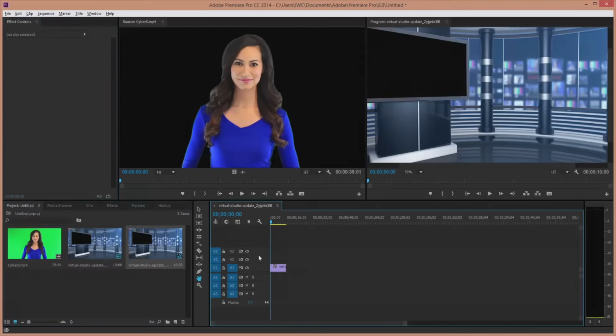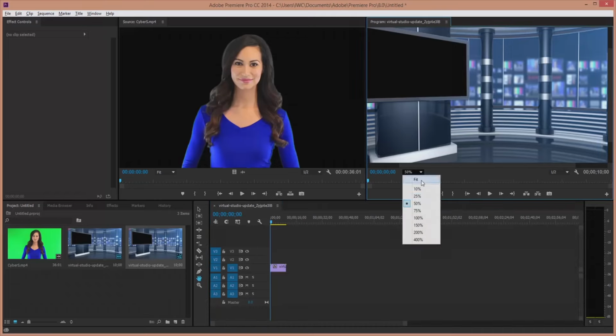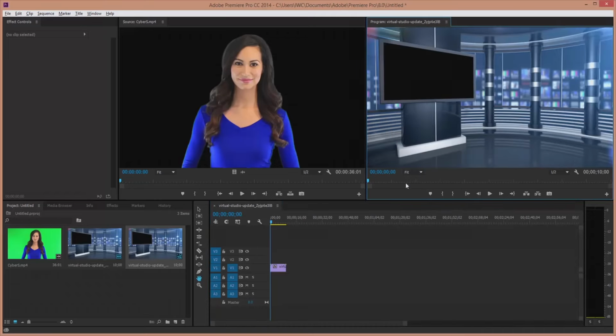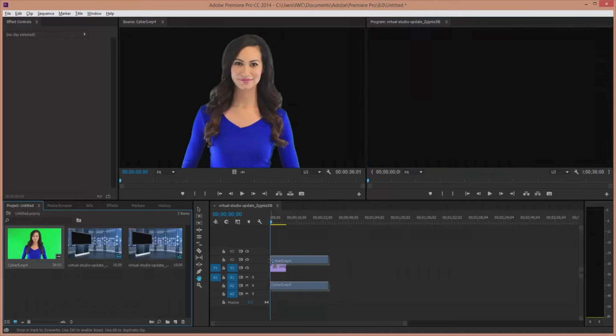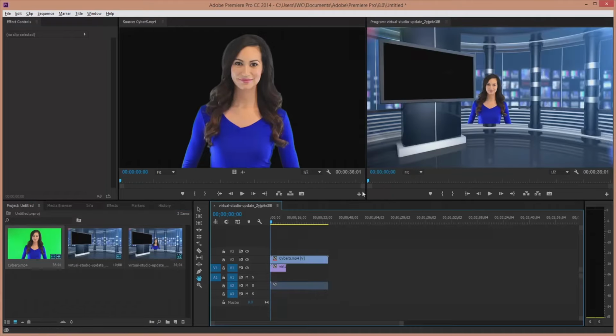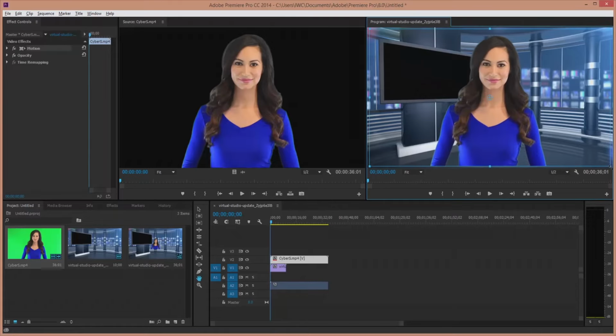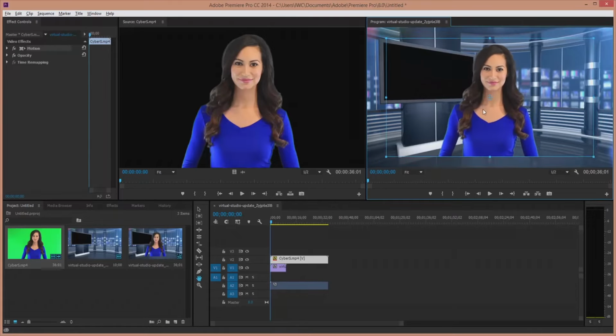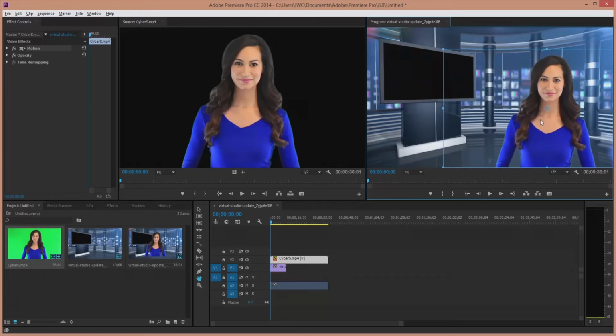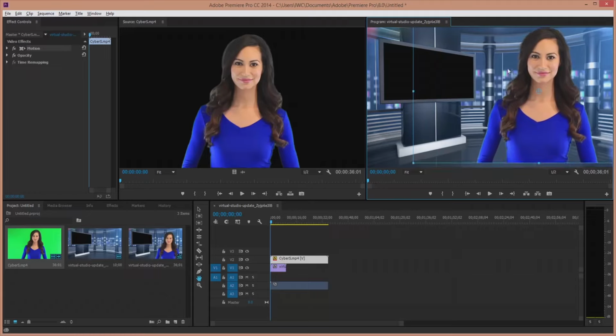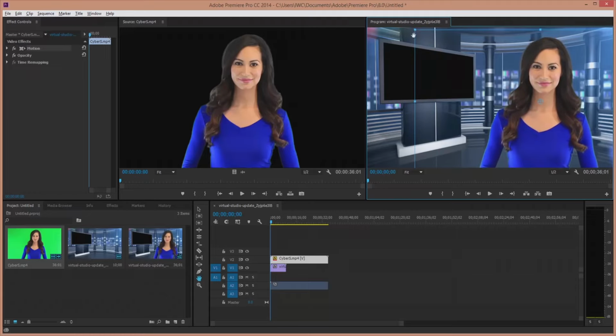So now I'm going to drag the background to the backdrop. And I'm going to drag the actress to the green screen, also on the same timeline. Now, as you can see, you're going to have to resize it. Once it's resized, move it over a little bit, resize it again to get the right size. And it's as simple as that.